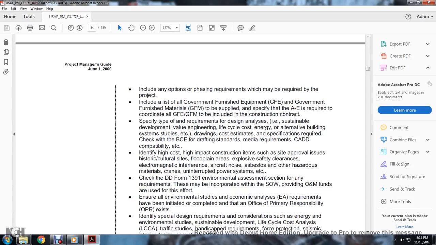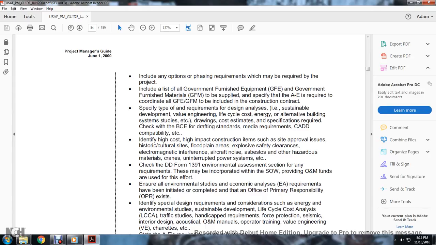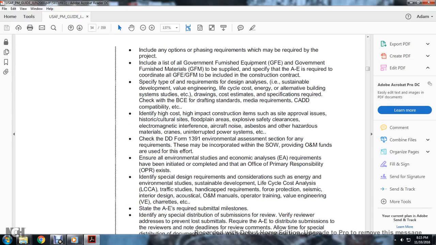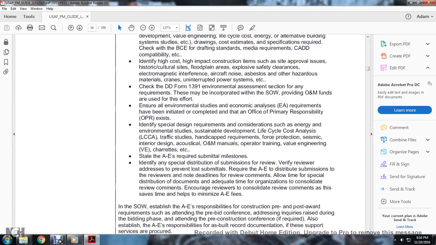Check the Department of Defense Form 1391 and the environmental assessment for any of the requirements that must be incorporated into the statement of work, provided with the operation and maintenance funds for this effort. Ensure all the environmental studies and economic analysis requirements have been initiated completely with the Office of Primary Responsibility. Then identify specific design requirements and considerations such as energy, environmental studies, sustainable development, life cycle cost analysis, traffic studies, handicap requirements, forest protection, systematic interior design, acoustical, operation and maintenance manuals, operating training, value engineering charrettes, etc.